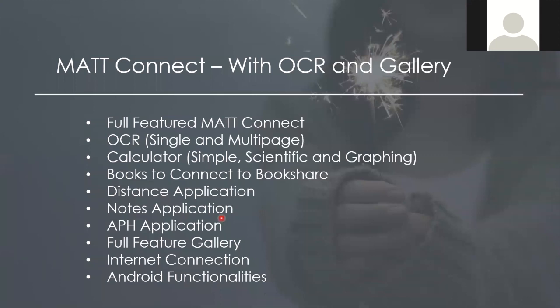And I'll go through them a bit in the live demo. I have an example to show you where I answered a question to a teacher on Facebook yesterday, and I'll show you a bit why we installed, or why APH decided to install, a couple of applications for you to use. You have a full feature gallery.